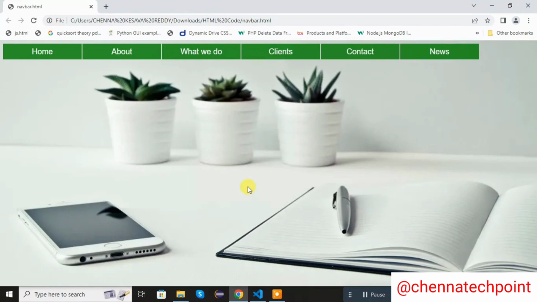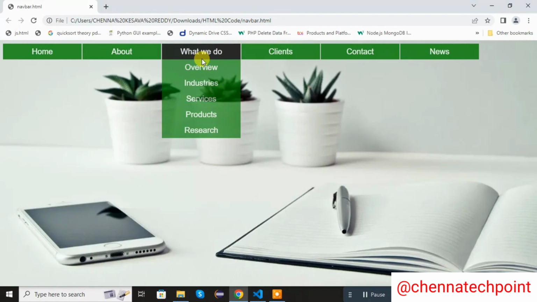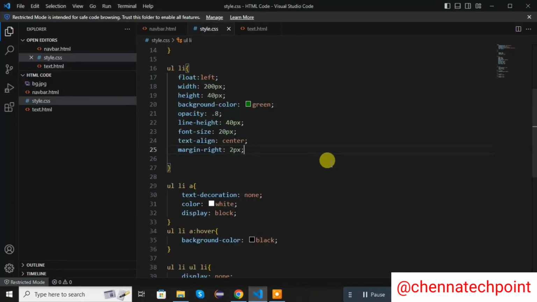In this way we can create the transparent navigation bar with the help of CSS and HTML. I will paste this code in the comment section. You can go to the comment section, download the code and try it.